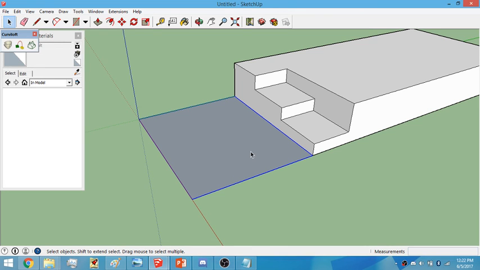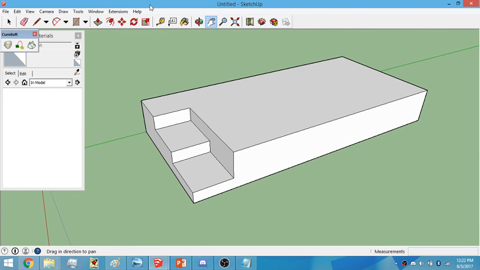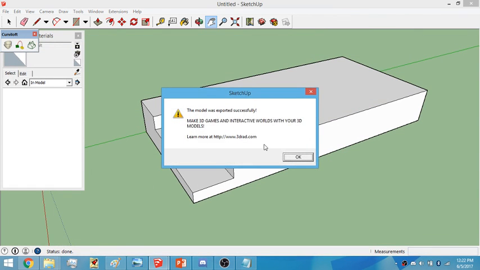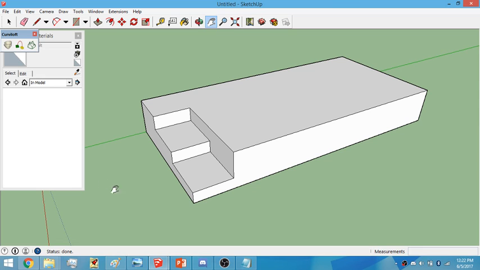Control Z, undo everything. Then export the next part. So you click the group that you just exported, or delete the part that you just exported. So I only have two parts, so it's obvious I'll delete this one. So all that's left is this. So same thing, export generic X file. So stage part two or stage two. So I have my two files now.